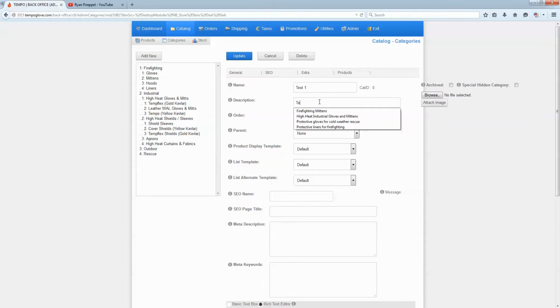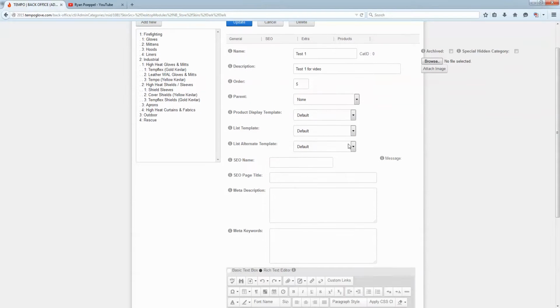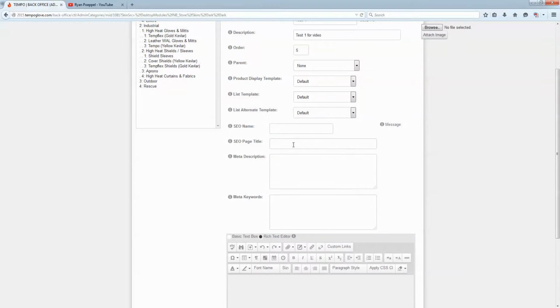We'll put in the description, Test 1 for video. Order 1, this is the order that it will pop up in the list here. And as you see on the left, we've got it marked 1, 2, 3, 4, all that kind of stuff. So we're going to have this be 5. We want it under Rescue, which is marked 4 right now. We don't want it to have a parent category, and we'll leave everything else on default.